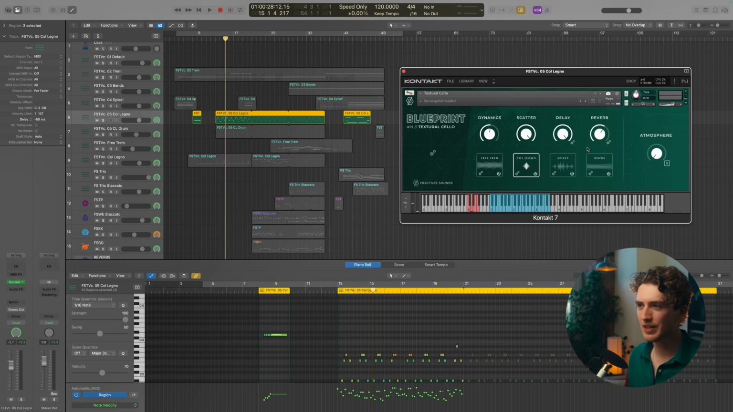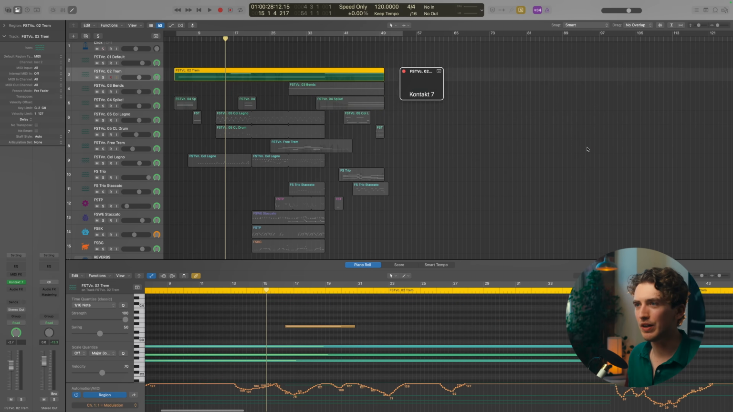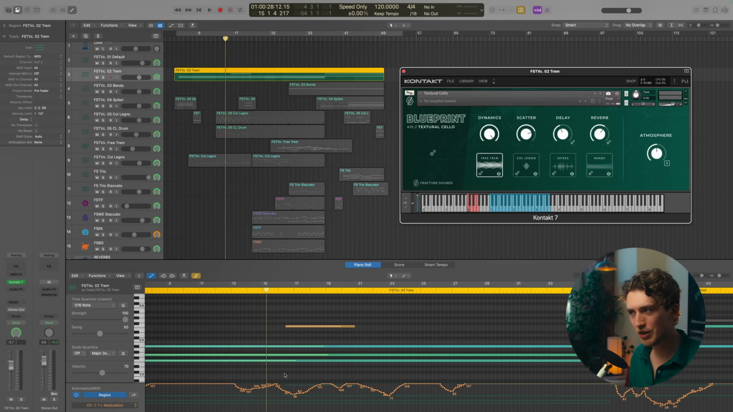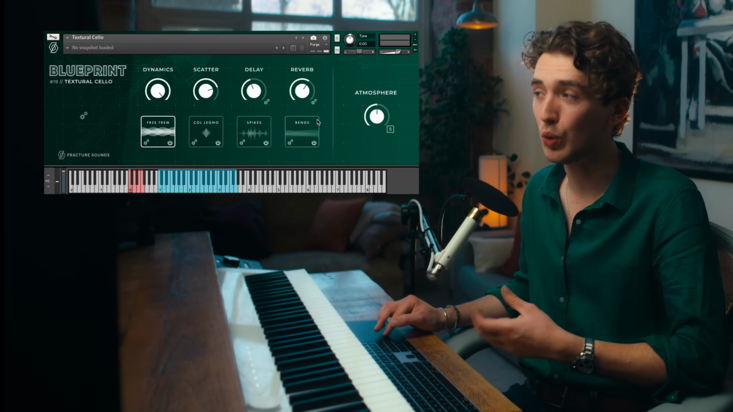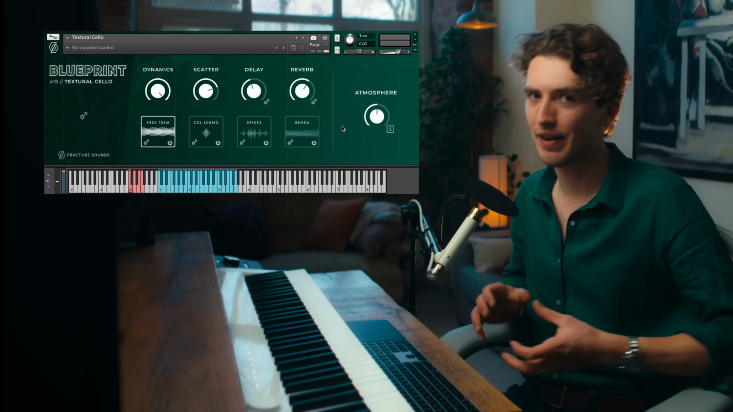For the most part, this is all very simple stuff. We've got a drone tone that goes throughout most of the piece in our first instance of Textural Cello, and this is left pretty standard in terms of controls and reverb and all that kind of thing. Wherever possible, I've made sure that the instruments in this demo have the hall reverb selected so that they all feel like they're in the same space.